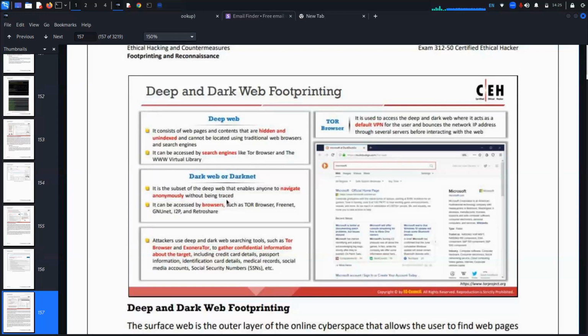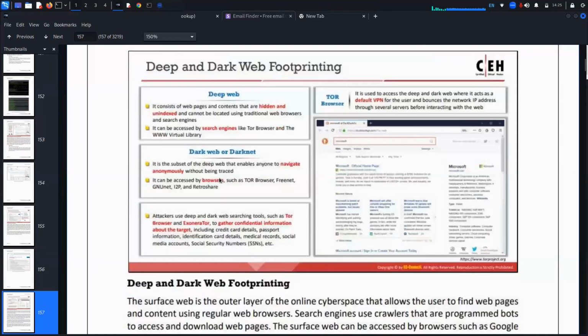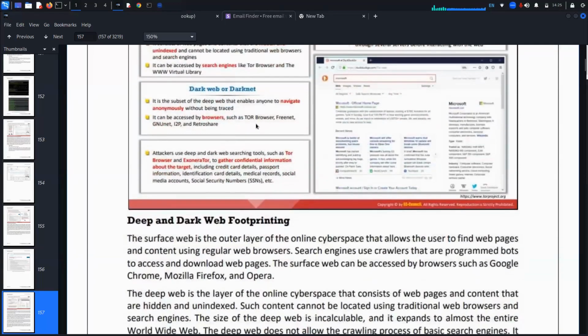Right? Navigating anonymously and being undetected is something completely different. Be rest assured that if you are visiting the dark web without any precautions, without any proxy chaining, without any network security, your IP address is out there, right? And it can be tracked as well. It can be accessed using browsers such as Tor, or the most common ones, Freenet, GNUnet, RetroShare, and so on.